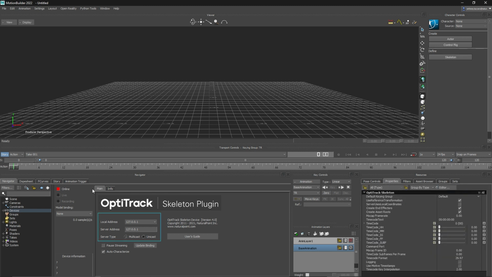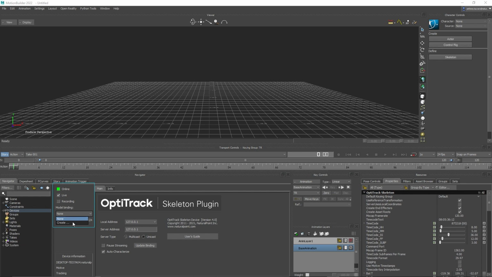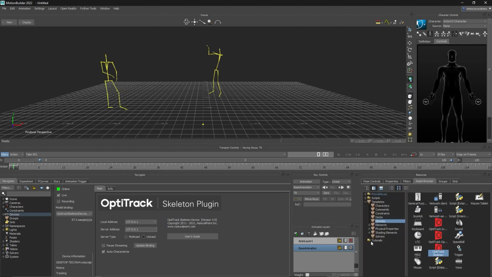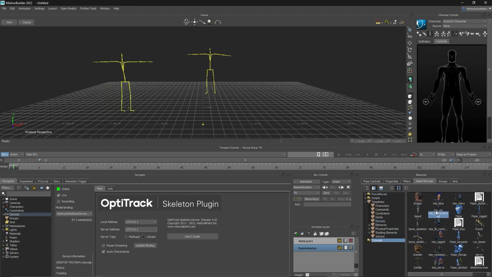To set up the Skeleton plugin, input the matching IP addresses and server type. Then click Online, Live, then Create New Model Binding. The plugin takes care of the characterization process as long as the Auto Characterize button is selected. To track an example character, go to the Asset Browser tutorial folder and drag the Mia Characterize object into the viewer with Merge All Takes.